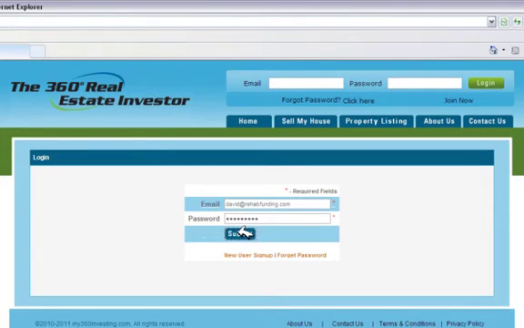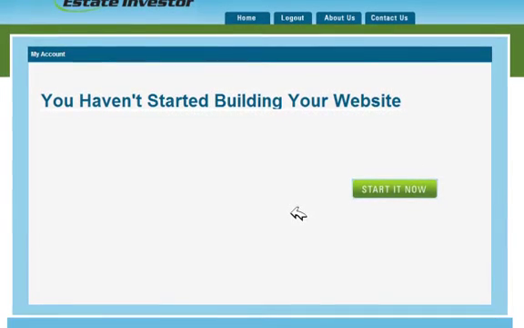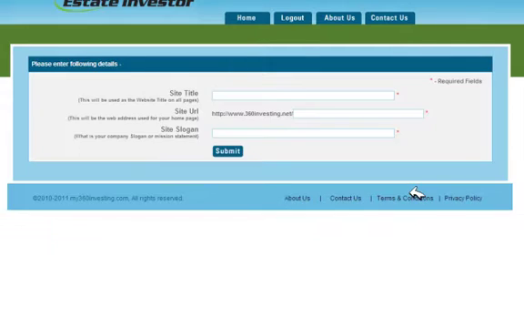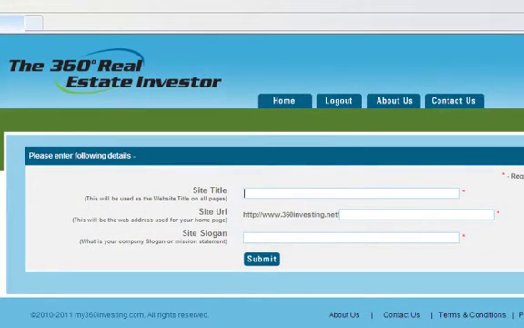The first time you log in, you'll see a screen letting you know that you still need to finish setting up your website. Simply click the Start It Now button to complete your setup. Now, you'll enter the basic details of your website. You can change these details later in the control panel if you wish.